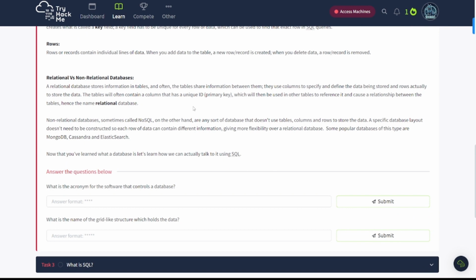Rows. Rows or records contain individual lines of data. When you add data to the table, a new row/record is created. When you delete data, a row/record is removed. Relational versus non-relational databases. A relational database stores information in tables, and often the tables share information between them.